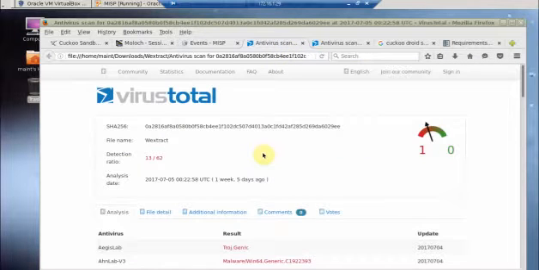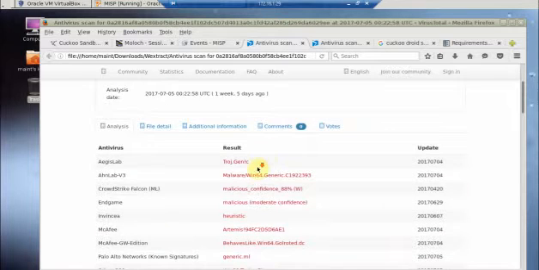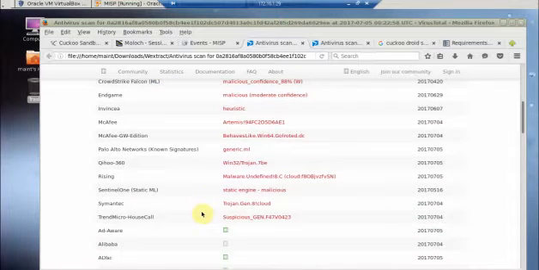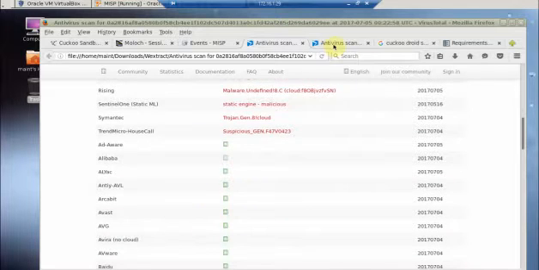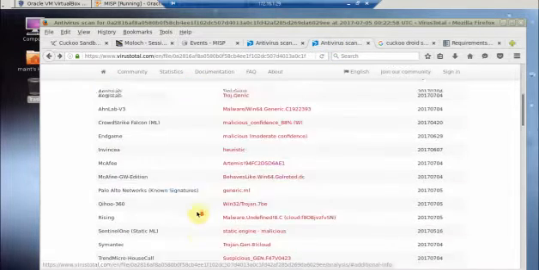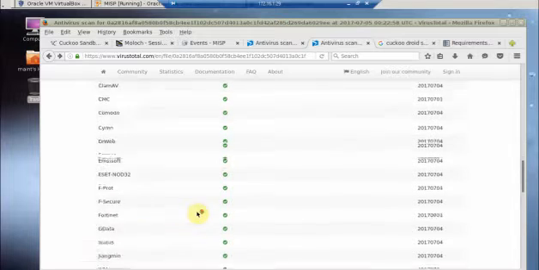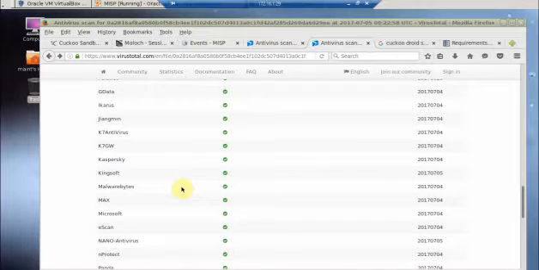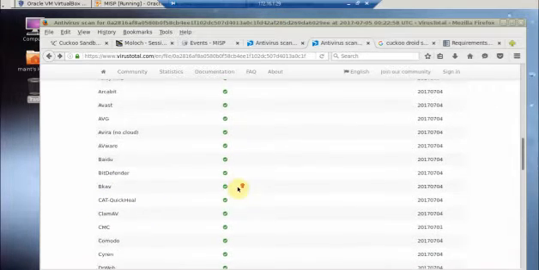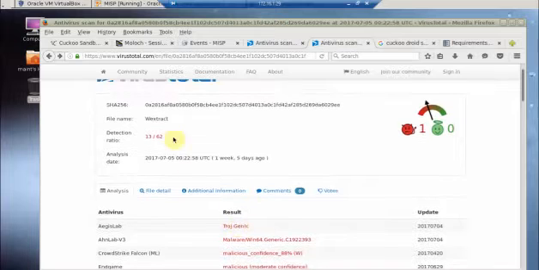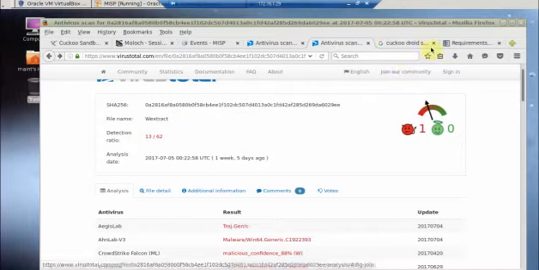This was an interesting piece of malware I found. It's detected by the top few on this list, but no one below. So Malwarebytes didn't pick it up. Here's the actual screen at VirusTotal. Just wanted to show you this. Malwarebytes did not pick this particular file up. Now this isn't the one that we're running right now. It's just something I wanted to show you.